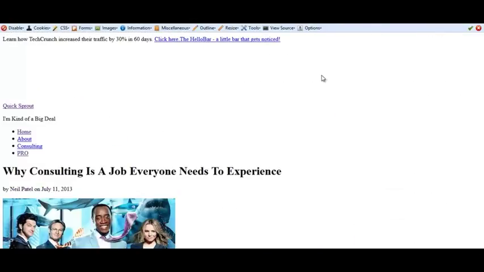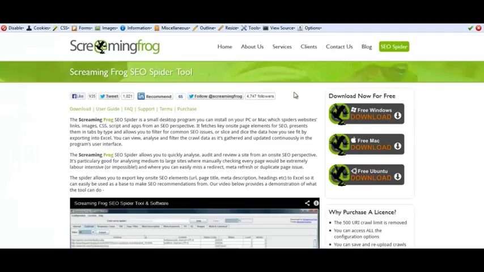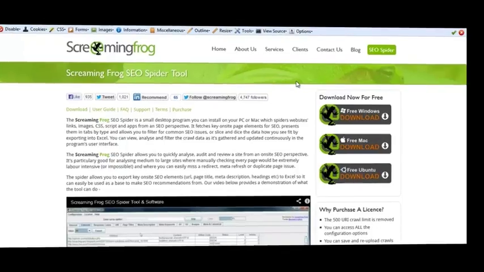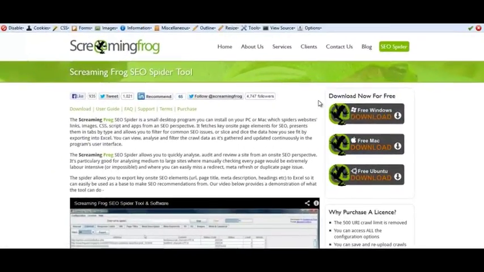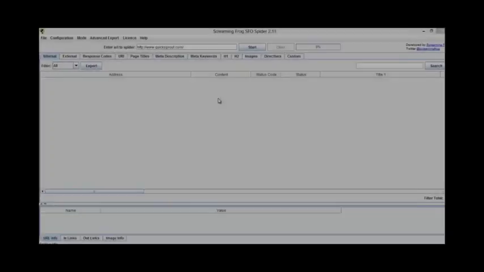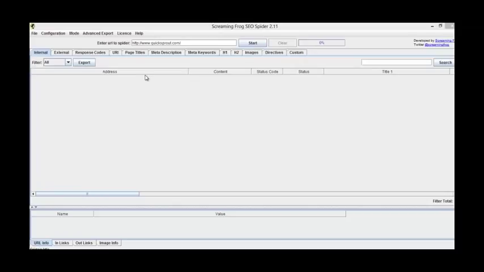Everything looks great. Next, we're going to install a program called Screaming Frog SEO Spider, and what that does is it spiders your site like a search engine and finds broken links, pages that aren't working right. So head over, just Google Screaming Frog, and this is the first result. Once you've done that, install it for your operating system of choice, and then I will show you how to use it. Okay, so now we're in the Screaming Frog SEO Spider.